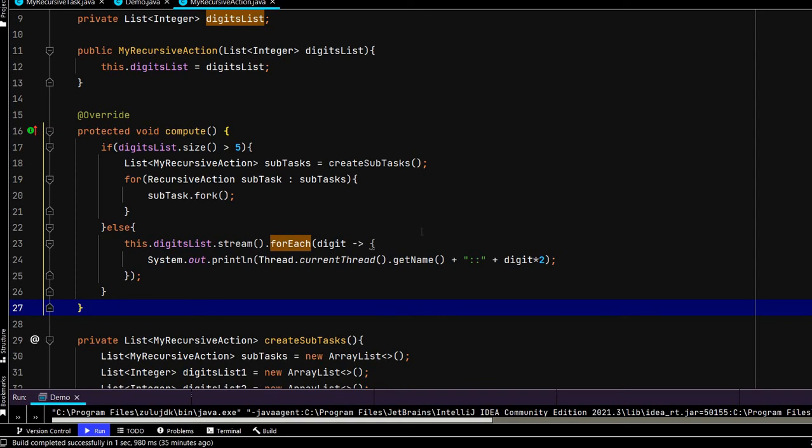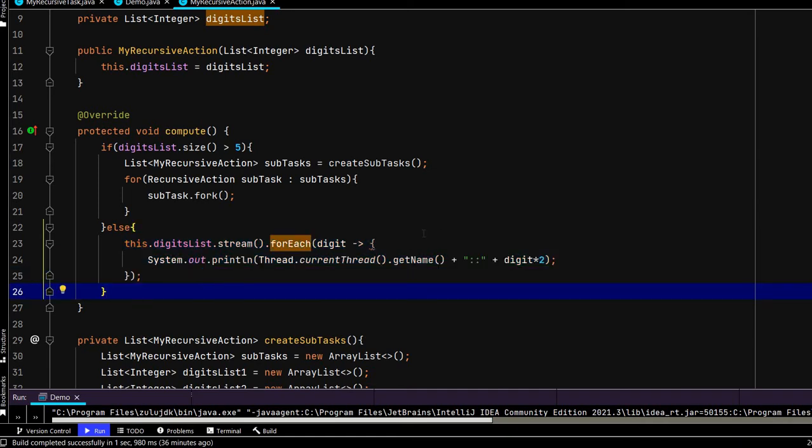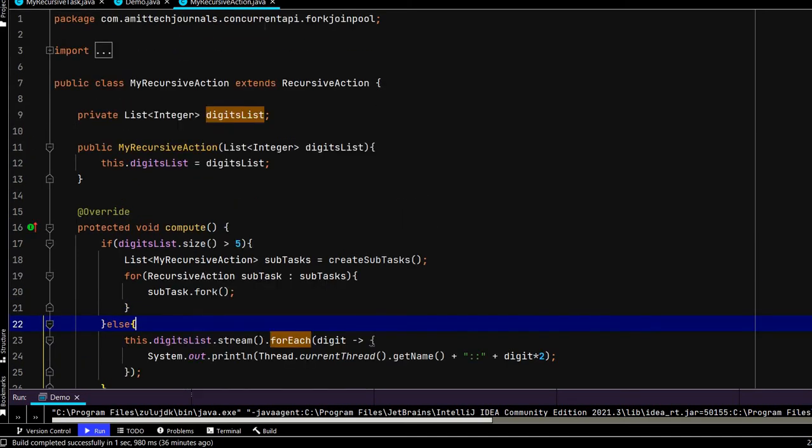So again take a pause here, look at this compute method and see how I'm decomposing the main fork join task into multiple subtasks recursively, okay? And how I am defining a threshold, how I am defining what my granular level subtask has to perform, okay? Fine.